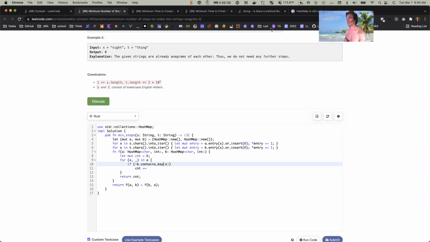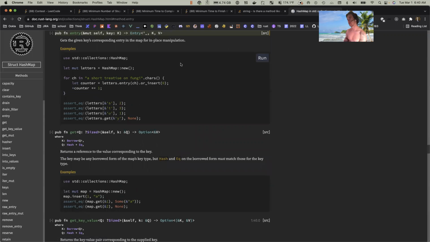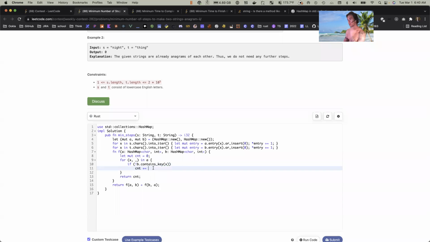Contains key, get, entry or insert. Let's do get, a dot get x.